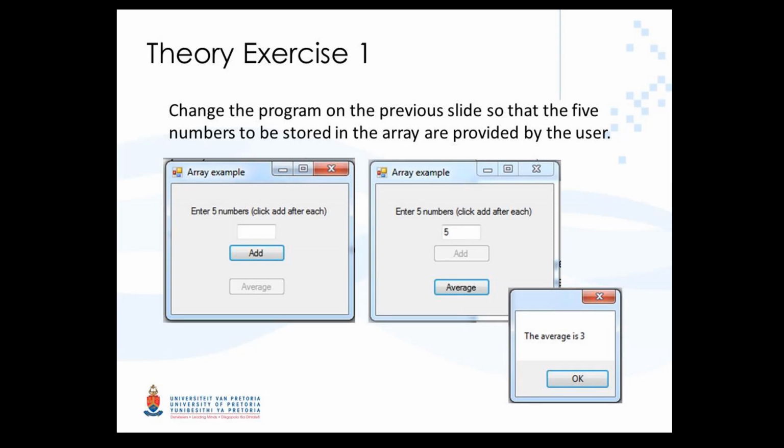In this exercise, you're going to learn how to declare and use an array in a program. So what the program does, it asks the user for 5 integer values, which will then be stored in an array, and then the average of the numbers in that array will be calculated and displayed.